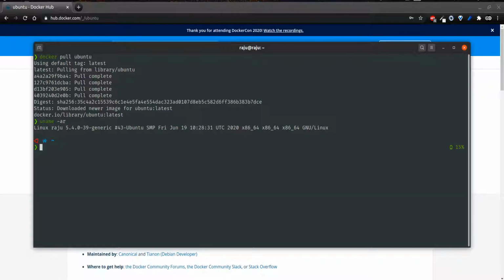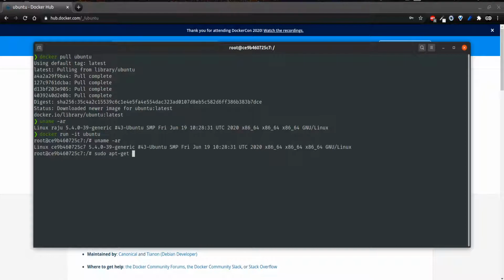Ubuntu. If I say docker run minus it ubuntu, it's going to run Ubuntu right now, and you can see I'm already in the root. If I do uname minus a here, you can see I'm running Linux. I'm running Ubuntu. It was just a matter of seconds that I had to pull the image and run it. And if I want, I can do sudo apt-get update. Before that, I'm already running as root, so no need for sudo.